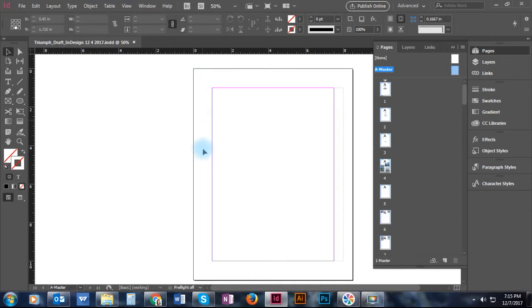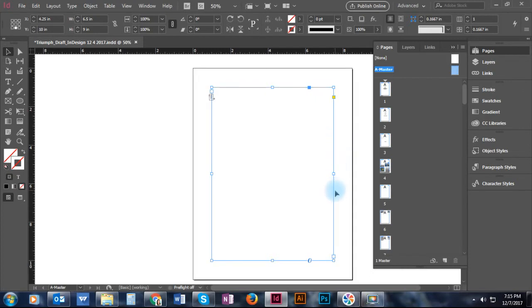margins around all the sides as indicated by this purple box or purple line, but the thing is this frame right here, if you click on it, the handle is overlapping the margin on the right side, so you just need to pull this in to line up with the page margin so that it fits and it's where you want it to be.